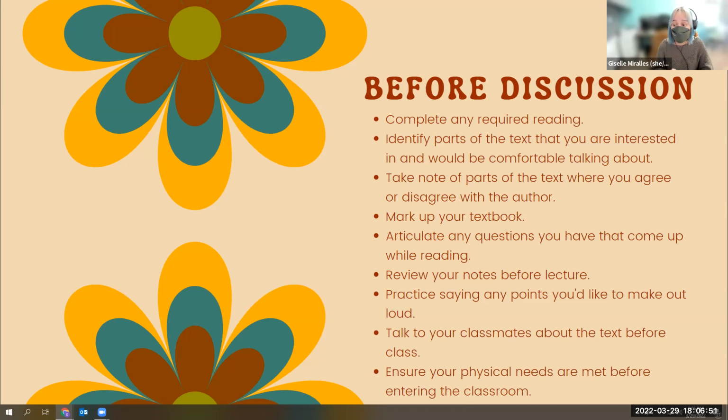Again, mark up your textbook. So you should be highlighting, you should be underlining, you should be making notes in the margin. Doing this is going to make it easier for you when you come to class, because once you're in class and you have those notes in front of you, you're going to be able to more easily identify the things you'd like to talk about. So don't be afraid to mark up that textbook.